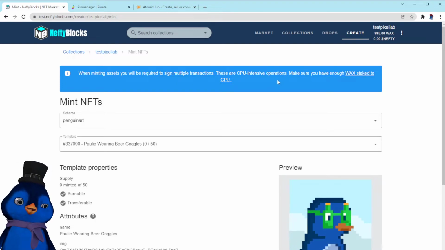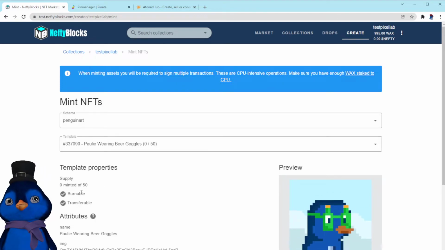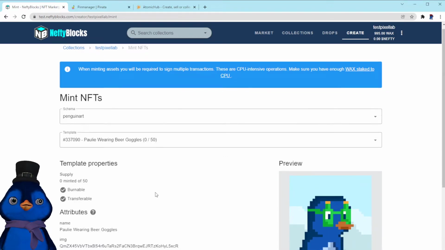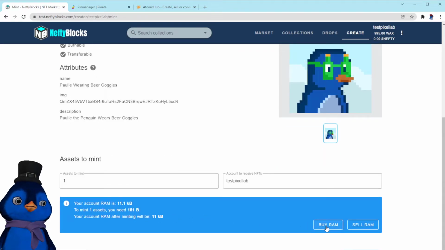Make sure you have enough WAX staked for the CPU. For 50, we probably don't need a ton of CPU for just minting 50, but we probably will need RAM. I'll show you guys how to buy some RAM here. Let me go back to this page. Oh, you can do it from here too.